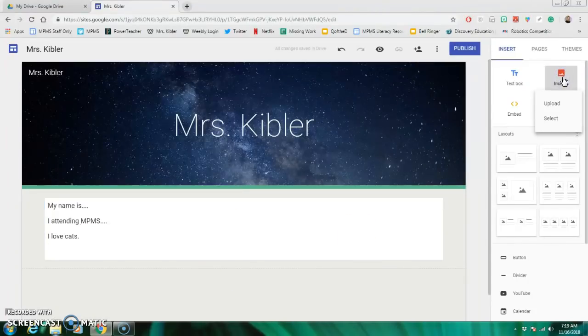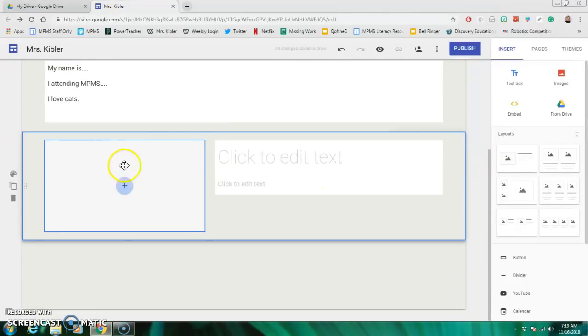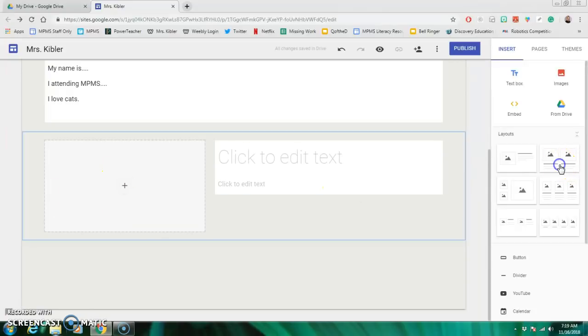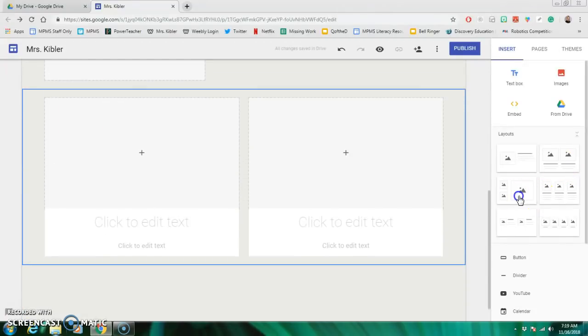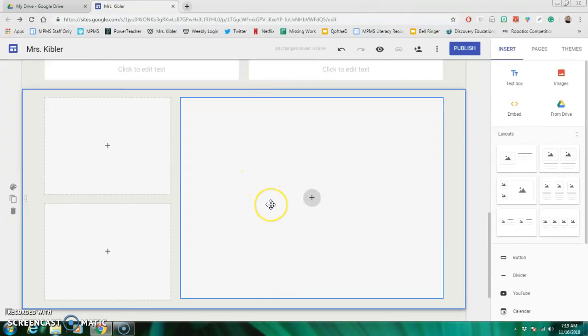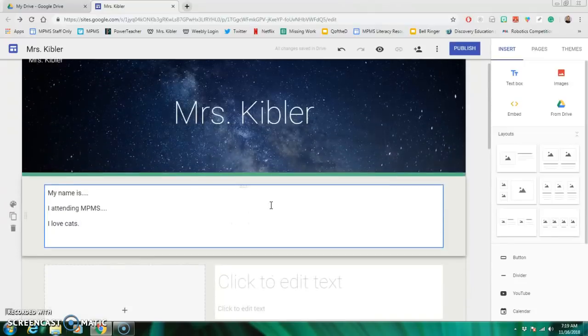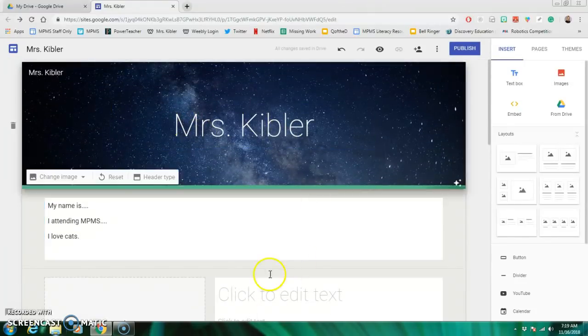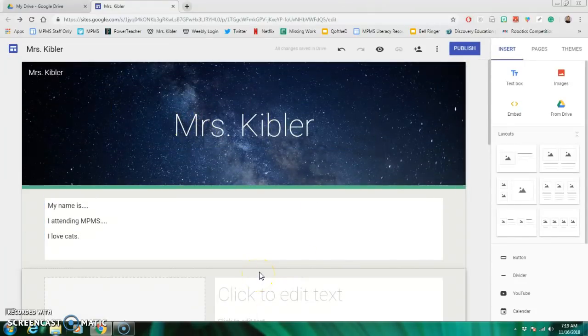If you click up here in Images, you can upload an image, or you can change your layouts over here to allow there to be a little image box, or you can have 2 images and some text, or 3 images. It's up to you guys what it looks like, okay? So this is all about you, whatever you feel. Spend as long as you need on this part.